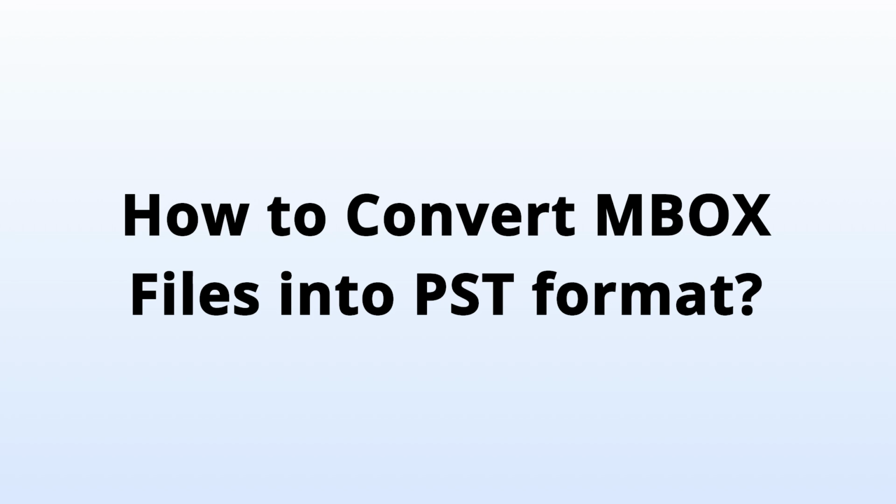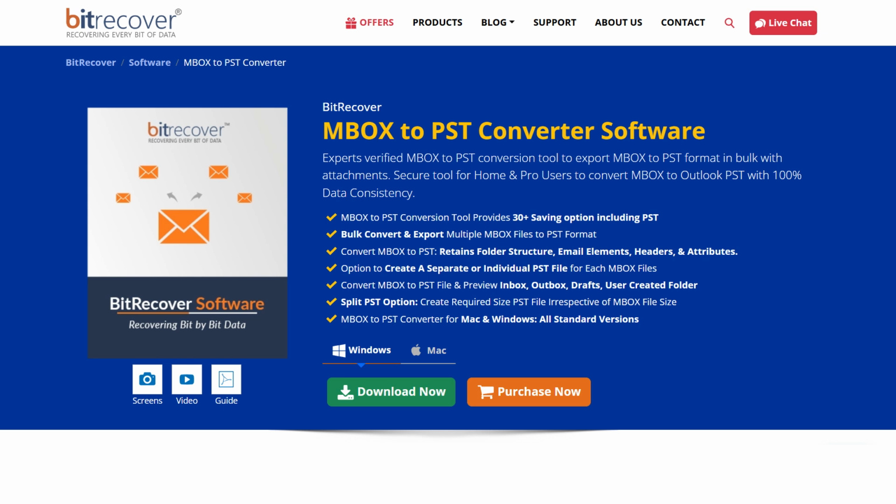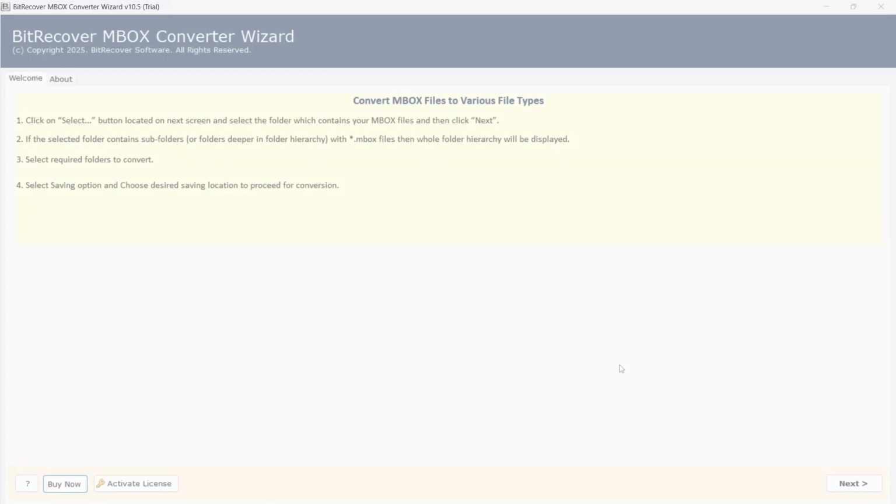In this tutorial, we will show you the step-by-step process of converting MBOX files to PST format, using the BitRecover MBOX to PST Converter software. To install our MBOX to PST Conversion tool, download it from the link in the video description. After installation, simply launch the software.